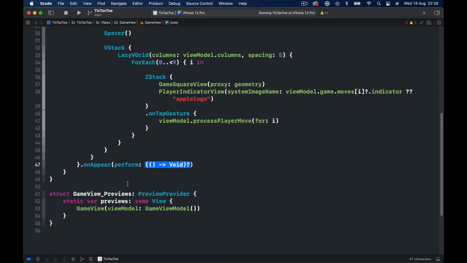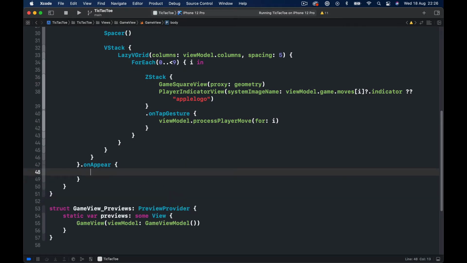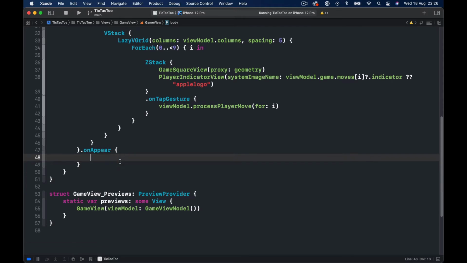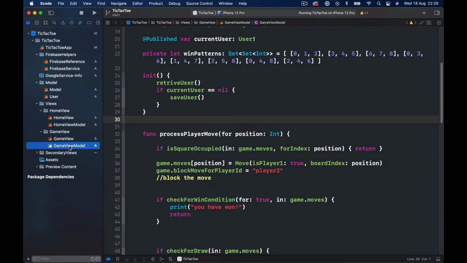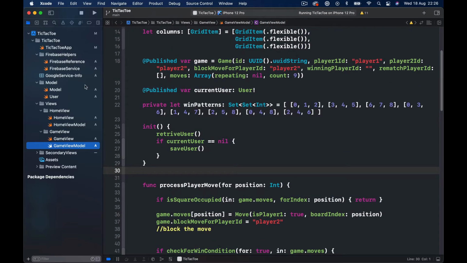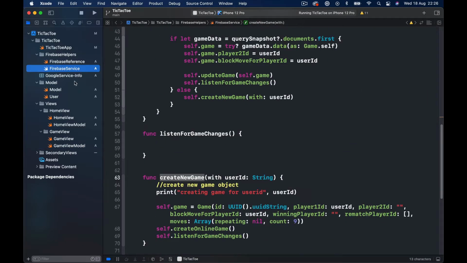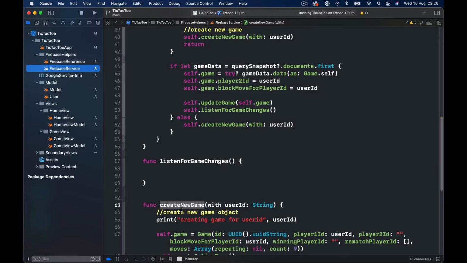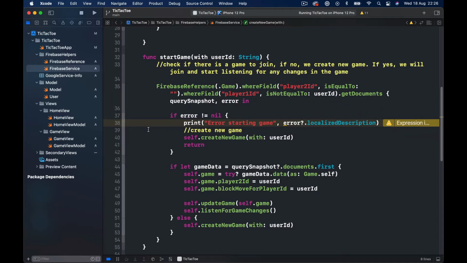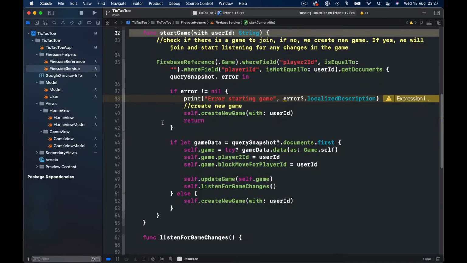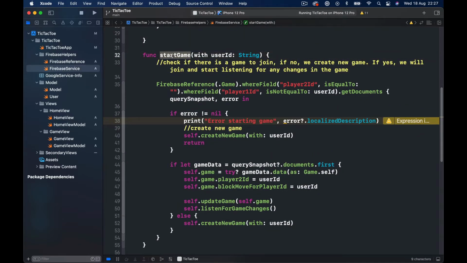And we are going to perform some function. How do we access that now? We have access to our game view model here. Then there is this function in our Firebase service that has a create game function. Right now we don't have, sorry, not create game, the start game function. So we need to access this start game function.